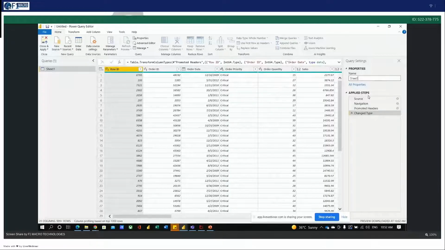And these are the applied steps. Applied steps means whatever you are doing in this ETL window, all the steps will be recorded over here. So for example, in Excel, if you press Control Z, it will undo. Here, undo will not work. All the steps you perform will be recorded over here. And if you want to go back, just cancel that step. Can you see?